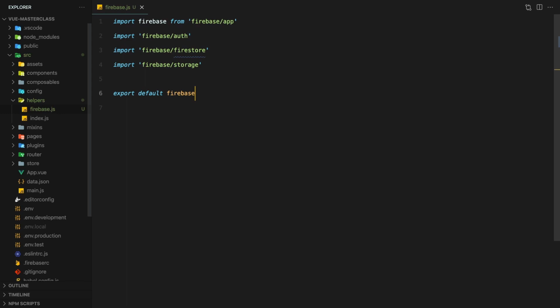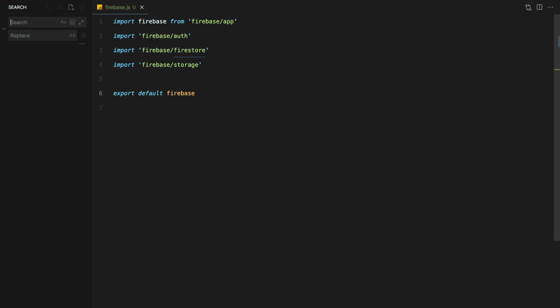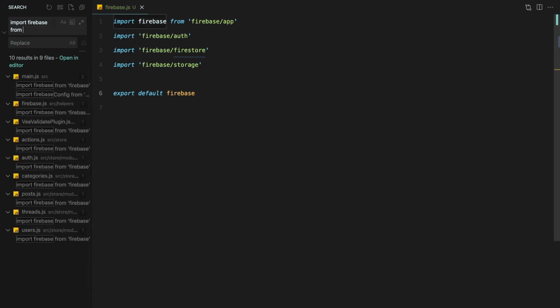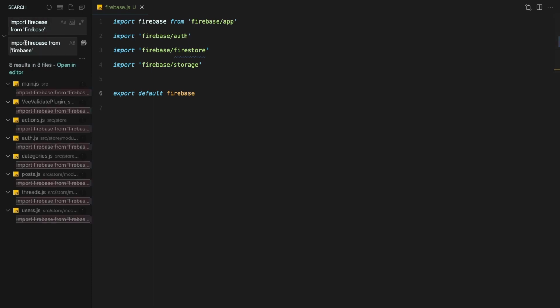Lastly, we just need to replace all the times that we import Firebase directly from the npm package with an import of this file. I'll pull up my project-wide find and replace in VS Code by pressing Command-Shift-H. Now, I want to find all the instances of import Firebase from Firebase and replace all those instances with import Firebase from @/helpers/Firebase.